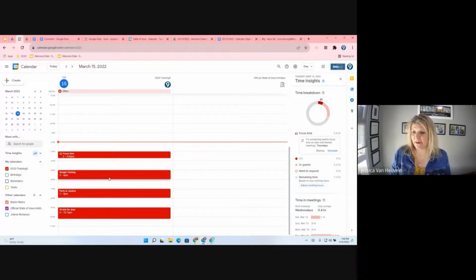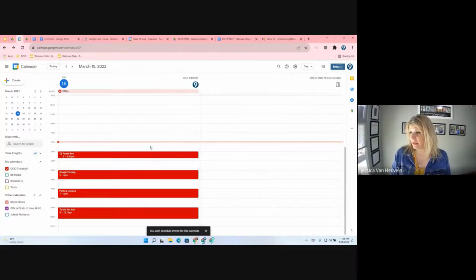So let's say I finally got some information I want to add to the event. I can always click on the event. I think my mouse might be dying here. Okay. Maybe need to add more batteries.